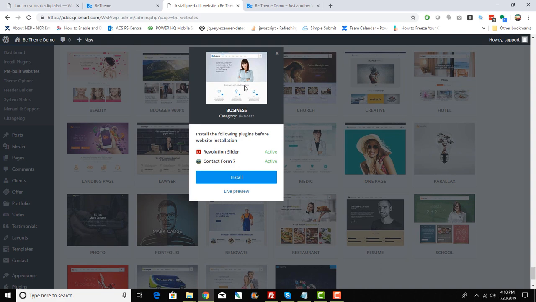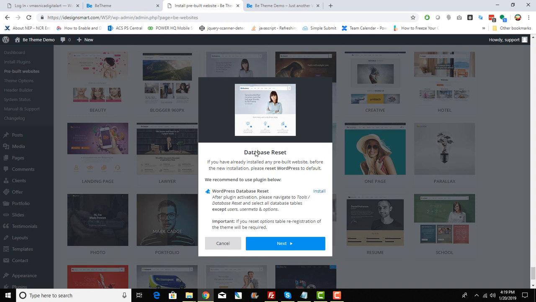Once you click on it, it pops up a window and says that you can install this layout. For this layout you need two plugins, Revolution Slider and Contact Form 7. Both of them are active on my installation. If they were not, then it'll say that you need to install and activate this plugin. Before doing that, you can also live preview the site, and basically it'll just open the site that I was just showing you. Now you can just click on install.